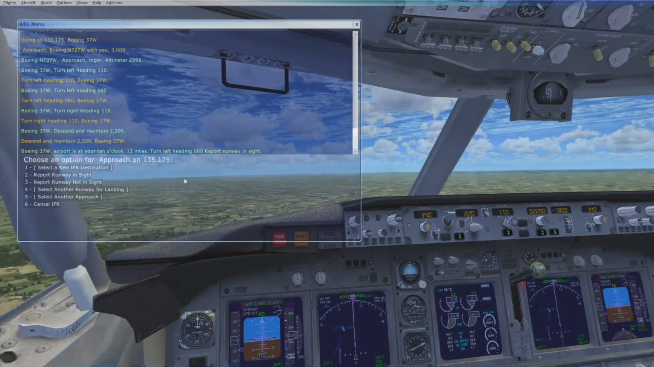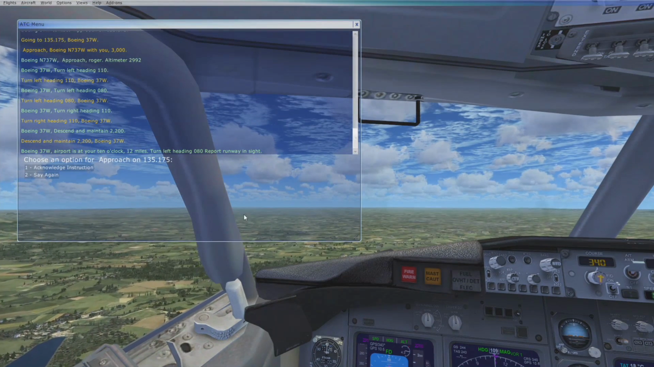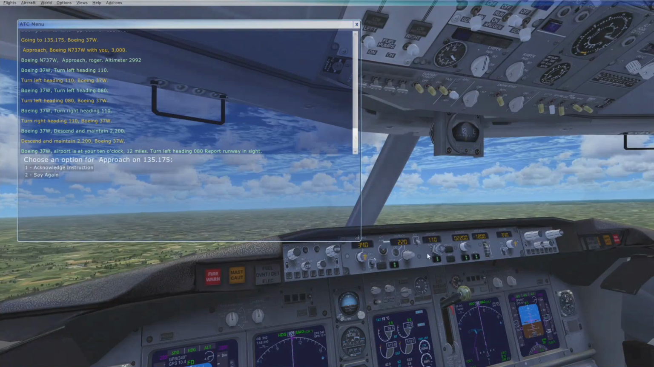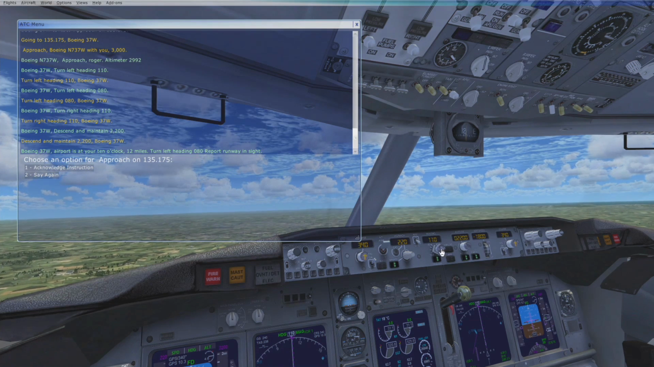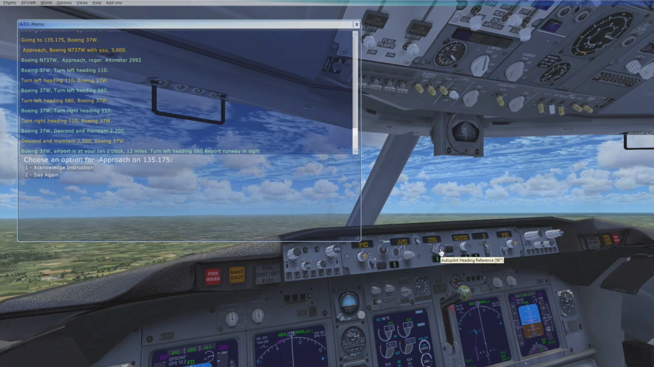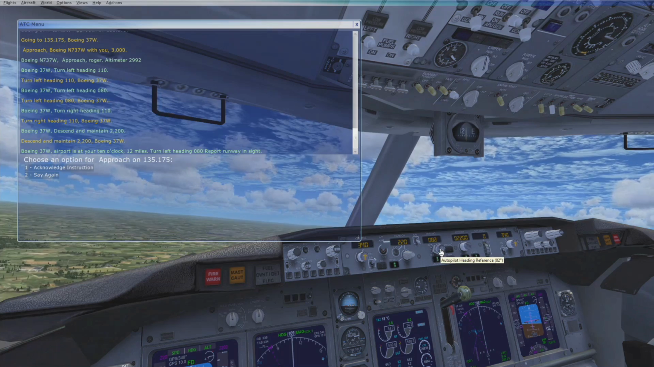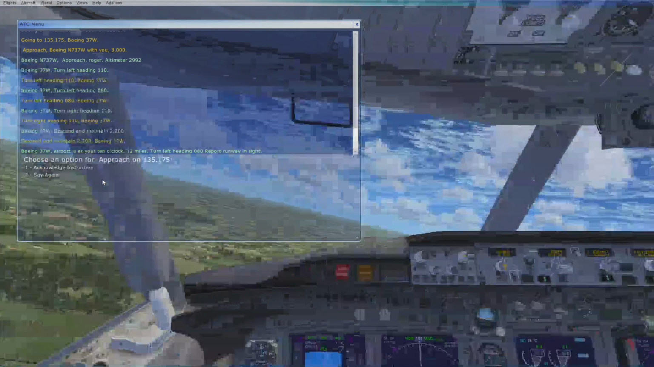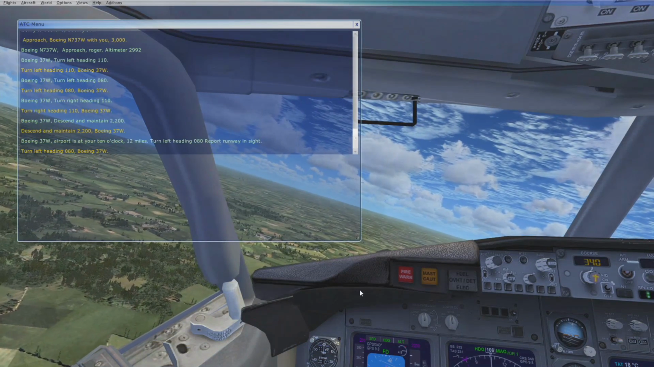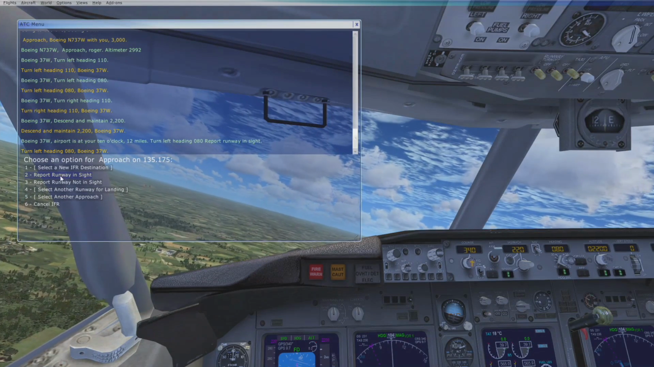Airport is at your 10 o'clock, 12 miles, turn left heading 080, report runway in sight. So it wouldn't say report runway in sight if you're doing an ILS one. It's only because we're doing a visual landing, because 8 left doesn't have ILS, only 8 right does at Gatwick. In fact, 8 left is actually a taxiway now, they don't even use it for a runway.